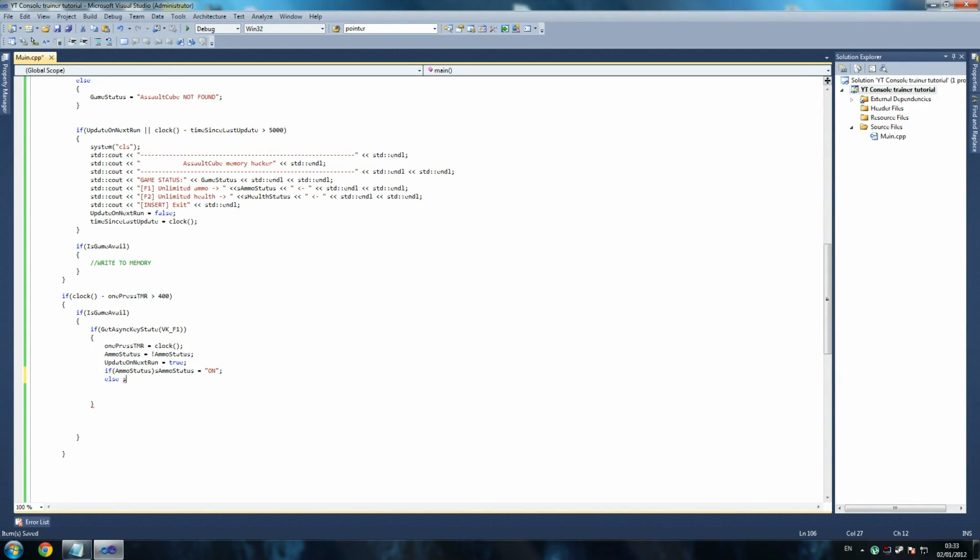S ammo status equals off. So if we turned it on, we say on. If we turn it off, we say off. It's pretty much common sense right there. And our next one is basically the same, right? Let's just copy that. We don't really care. So make sure it's an else, because you can't have both at the same time. We won't let the user have that.